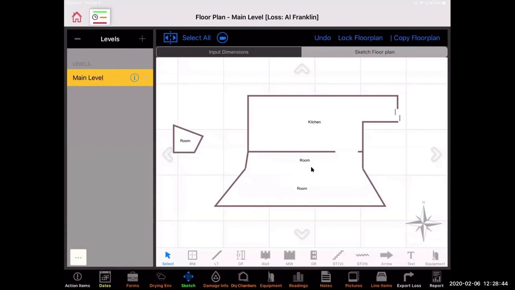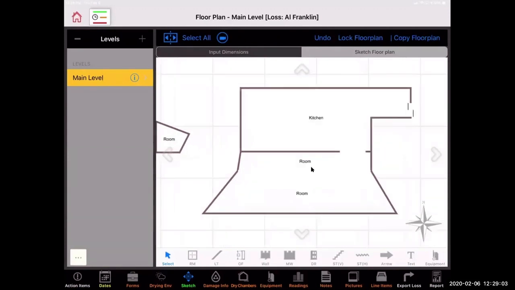What we don't want to happen is to have these multiple rooms named "room," because that becomes very confusing once we start getting into equipment placement and moisture points. There's just so many things that can go wrong when we're leaving things named as room.